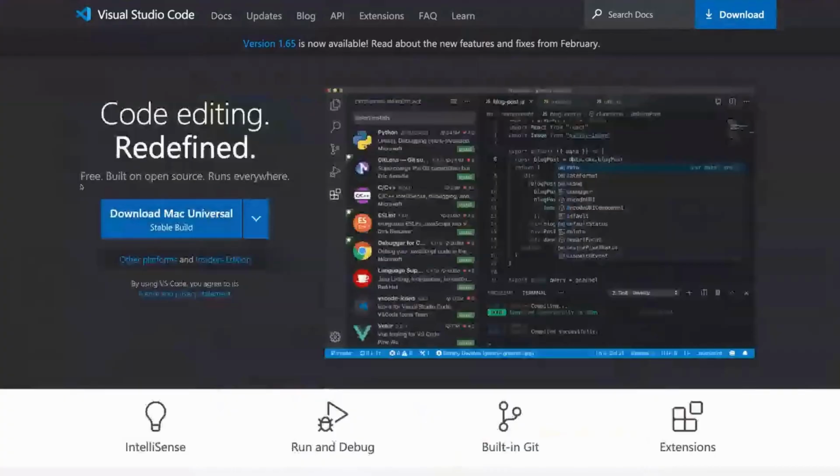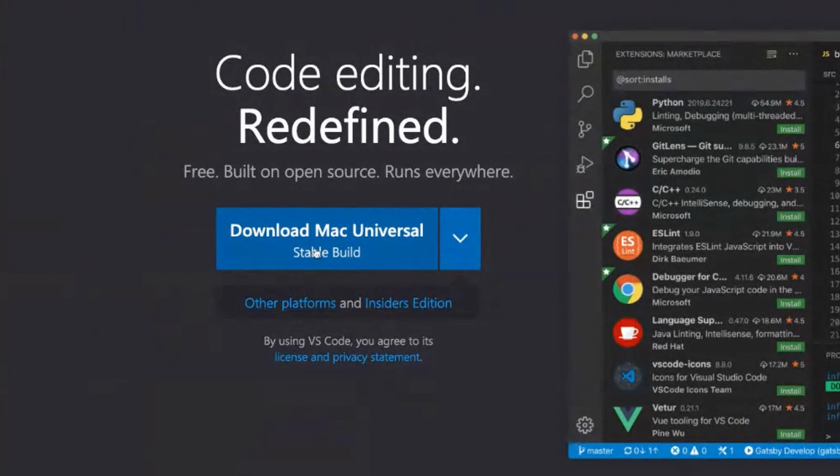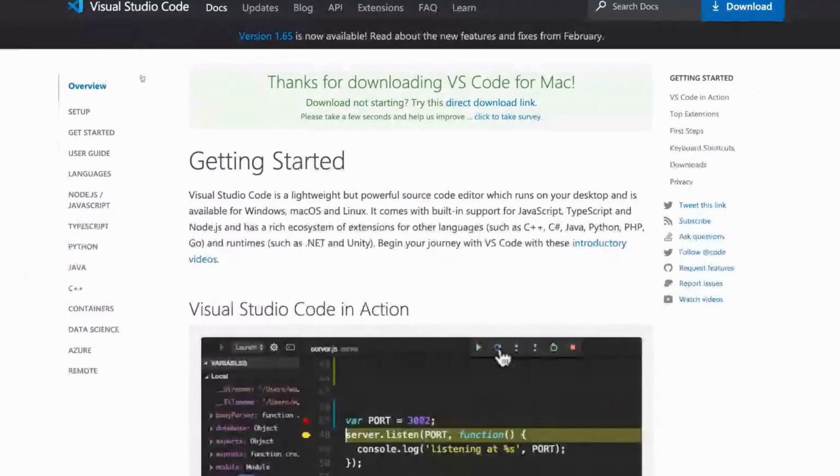So once you have Julia installed, you'll want to go to code.visualstudio.com, and you can download Visual Studio Code there. It should automatically detect what platform you're on. So for mine, it's automatically detected that I am on a Mac, and you'll just click the button. It'll take you to a page that has some getting started documentation, but that install should start immediately and download to your computer.